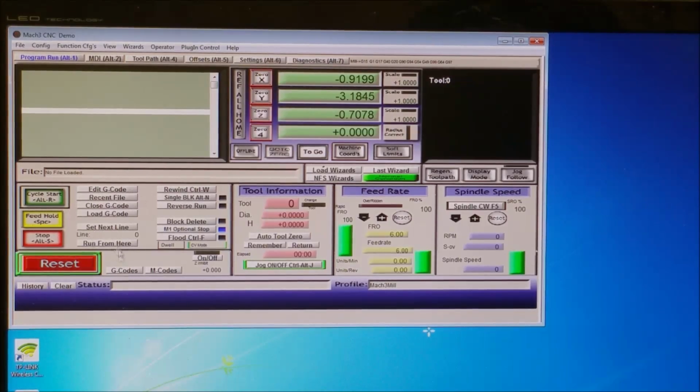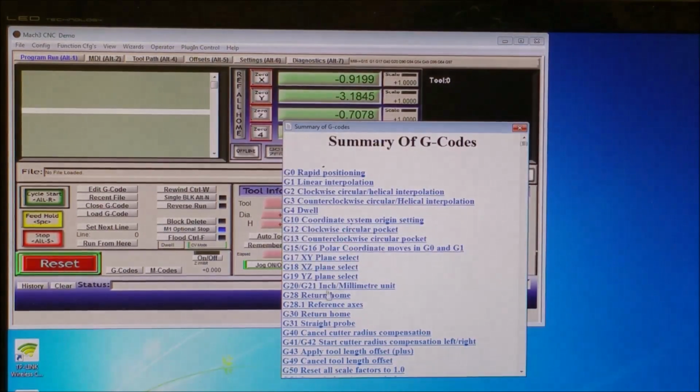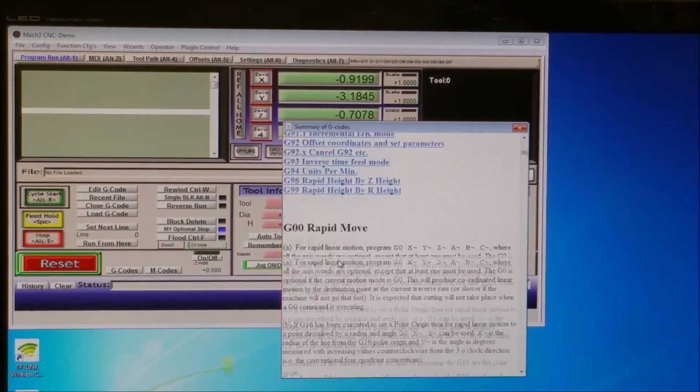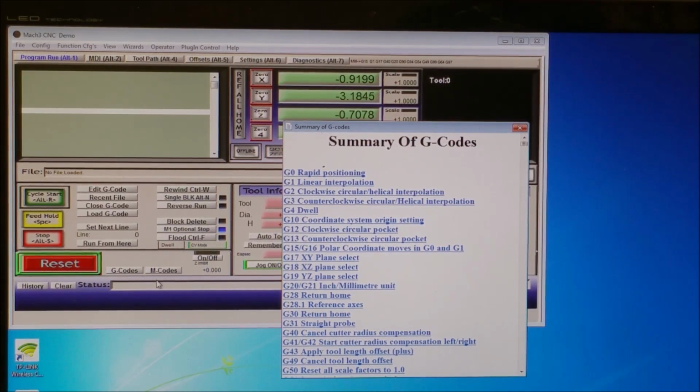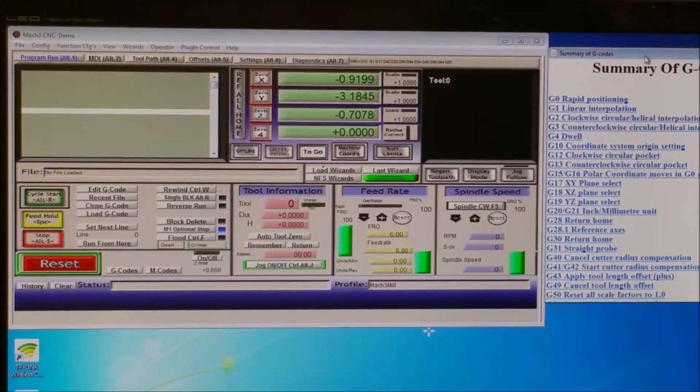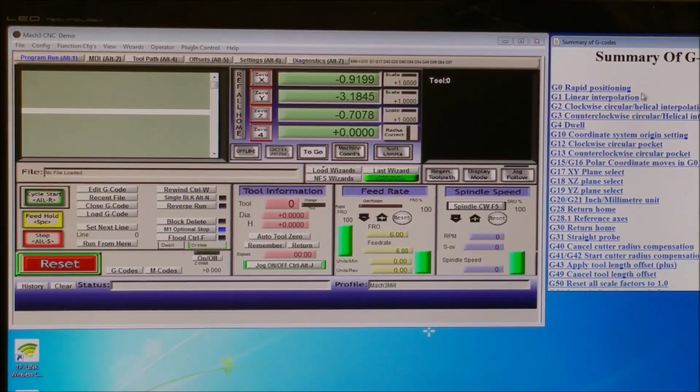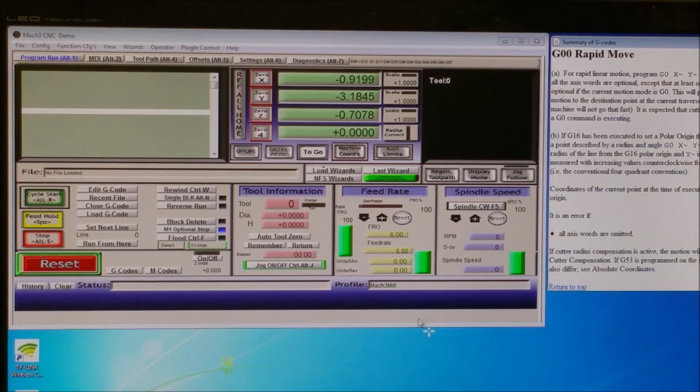Well, if you go over here and click on G-codes, you'll get a box that pops up that goes over all the various G-codes. There's another one over here for M-codes. I'm starting with G-code, so I like to just put it over here so I can read it while I'm working. So if I go to G0, it's rapid positioning.